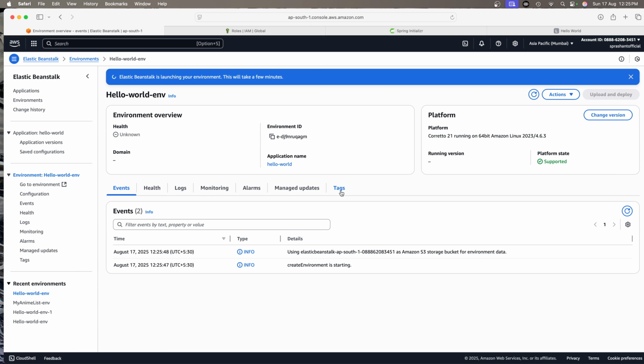So here if you see these tabs, this is your event, health, logs, monitoring, alarms, and managed update tags. So let me guide you. So this events tab is very crucial. Whatever is happening on AWS right now is going to get printed here.